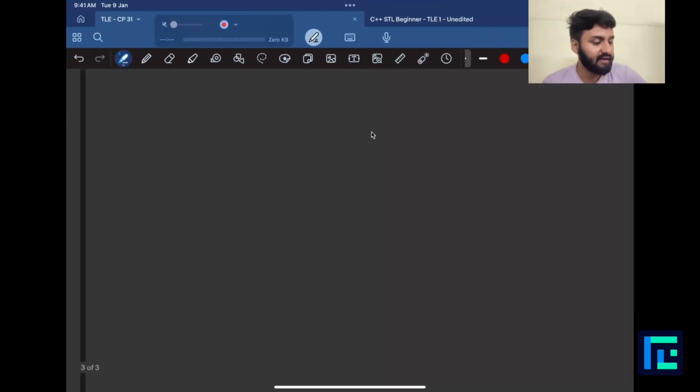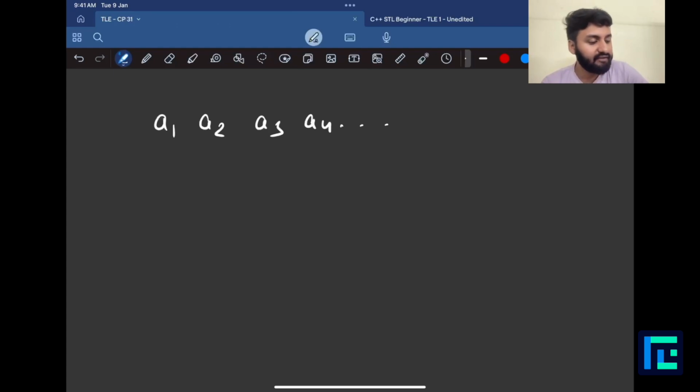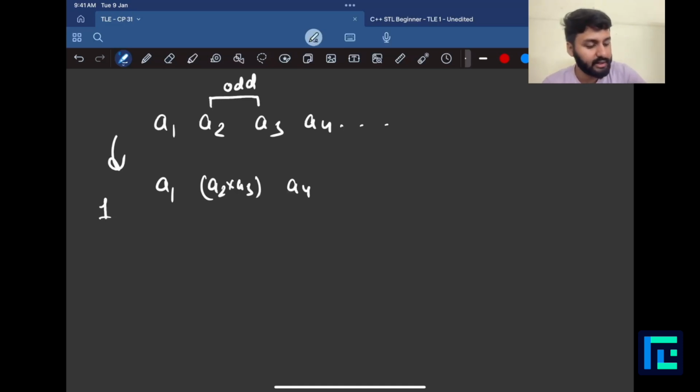Let's say I have a generalized array A1, A2, A3, A4, and so on. Assume that two adjacent numbers have the same parity, let's say both are odd. Then I can take A1 and A4, delete A2 and A3, and place their product, A2 times A3, as a single element in their place. Doing this is one operation. I hope this is clear.